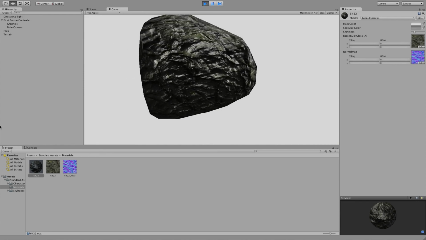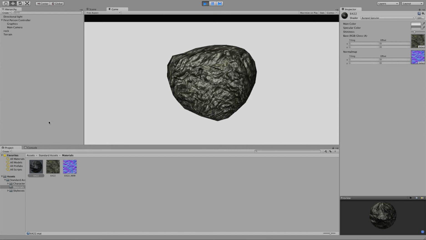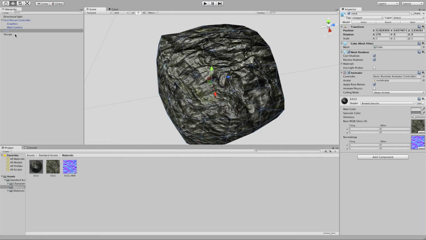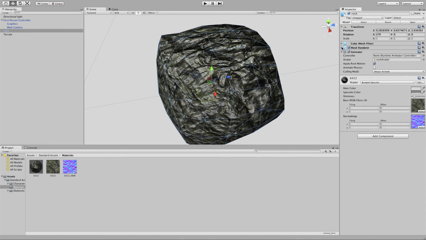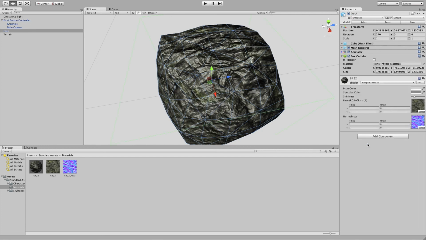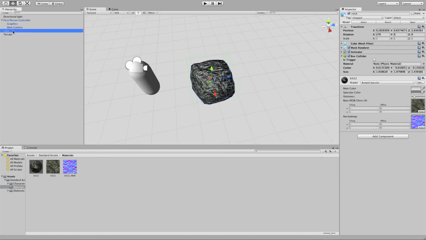But, you know, you can walk right through it, and that's not what you want. So what you're going to want to do is exit out of your game. You're going to click on that rock, and you're going to go into mesh, animator. What you're going to want to do is add a component. You're going to want to add physics, and you're going to want to add a box collider. You're going to add that box collider, and it's going to be awesome.